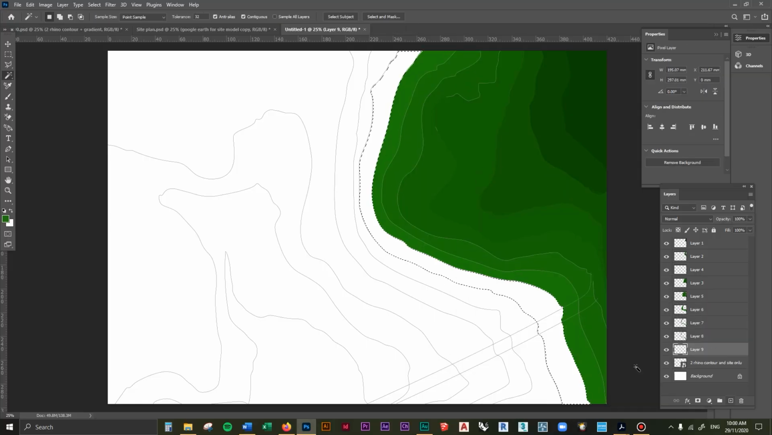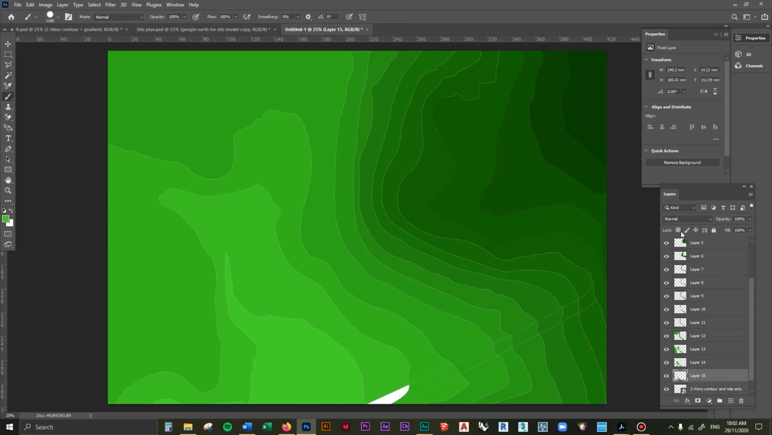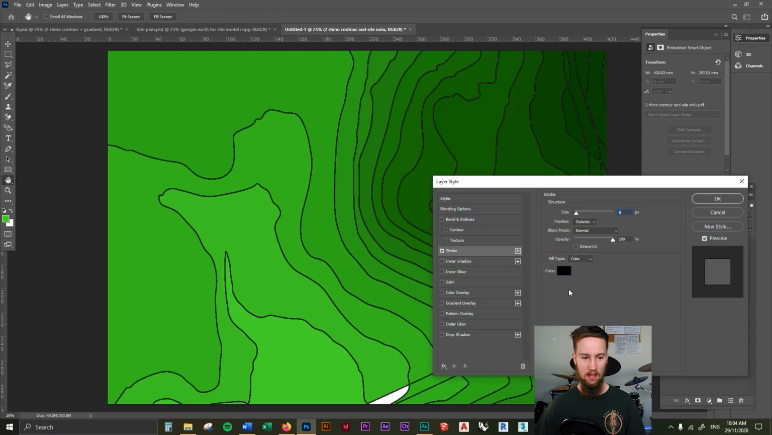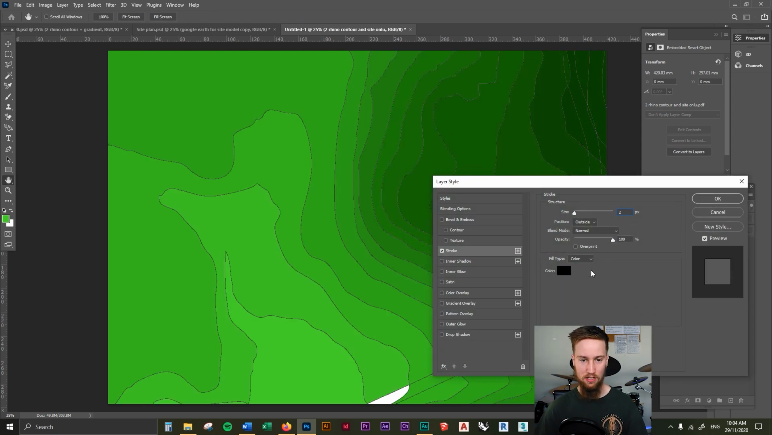In the last lesson, we learned how to create a gradient layer, a base layer that we can use to control the contrast and the vibrancy of our site plan. Now we're going to learn how to overlay the contour lines to show on our site plan in Photoshop.